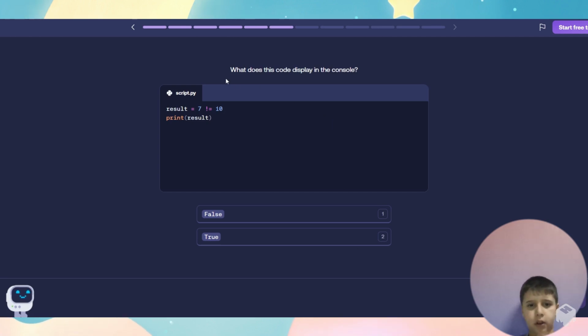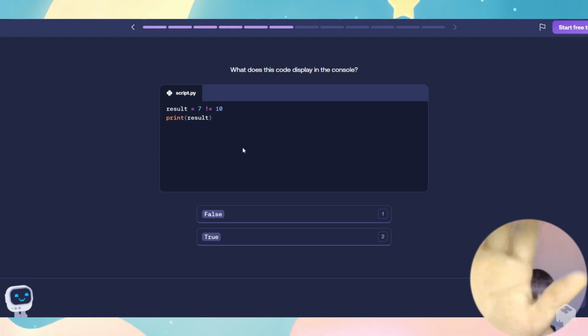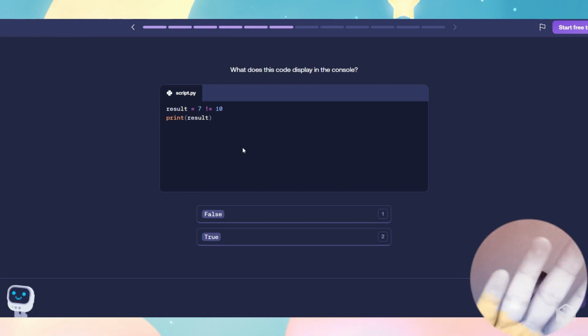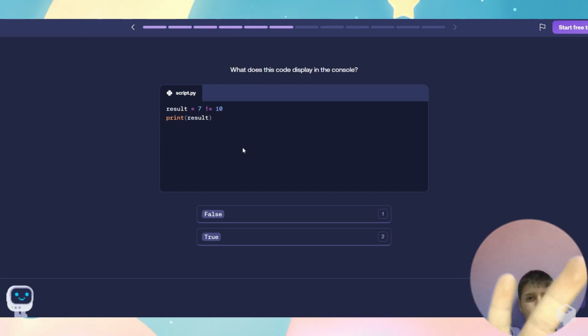Now this one you need to guess in the time. What does this code display in the console? Result equals 7 exclamation mark equal 10. Print result. So I will give you 5 seconds. 5, 4, 3, 2, 1. The answer is true.